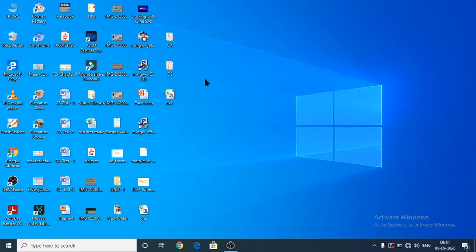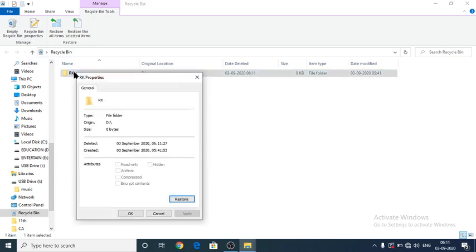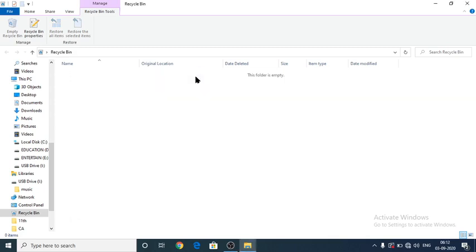Next one is recycle bin. Your deleted files or folders will be moved from the source place to the recycle bin. Suppose you want to restore an important file: go to the recycle bin, right click on the deleted file or folder, and the restore option is there. After giving the restore option, it will be moved from the recycle bin back to where you deleted it.